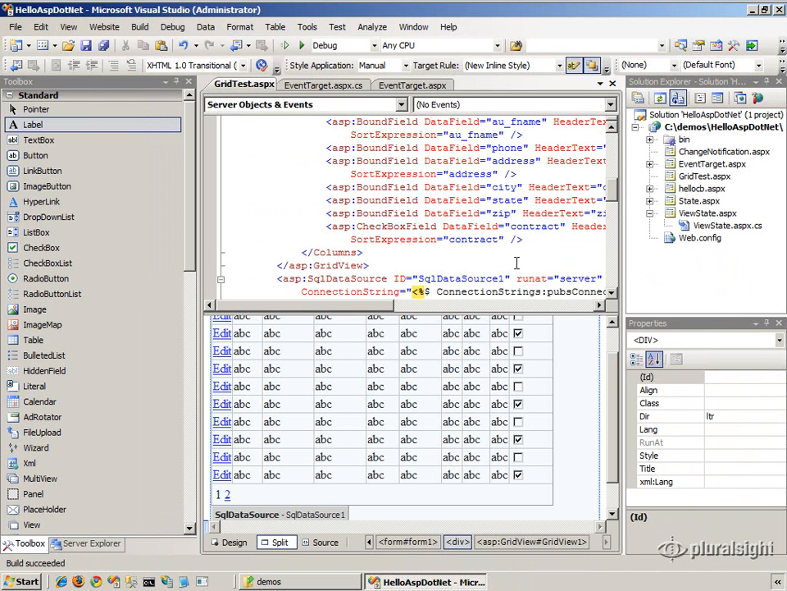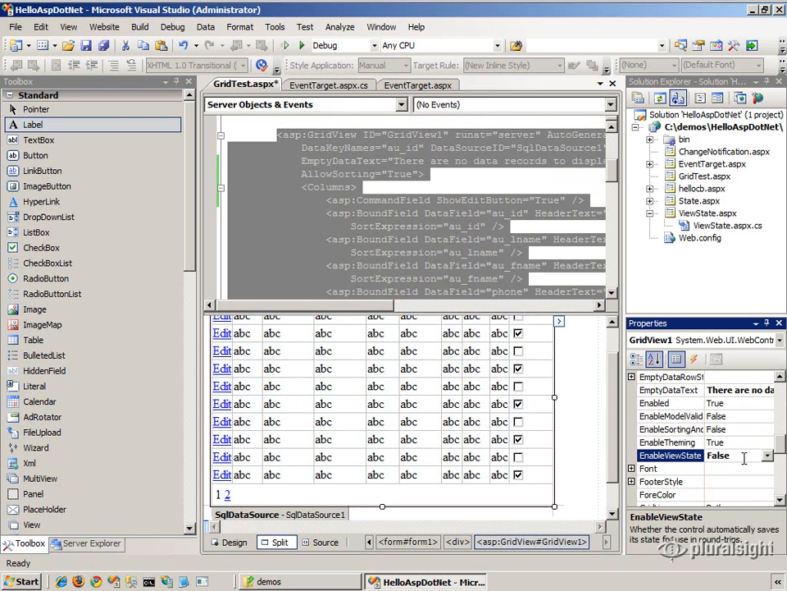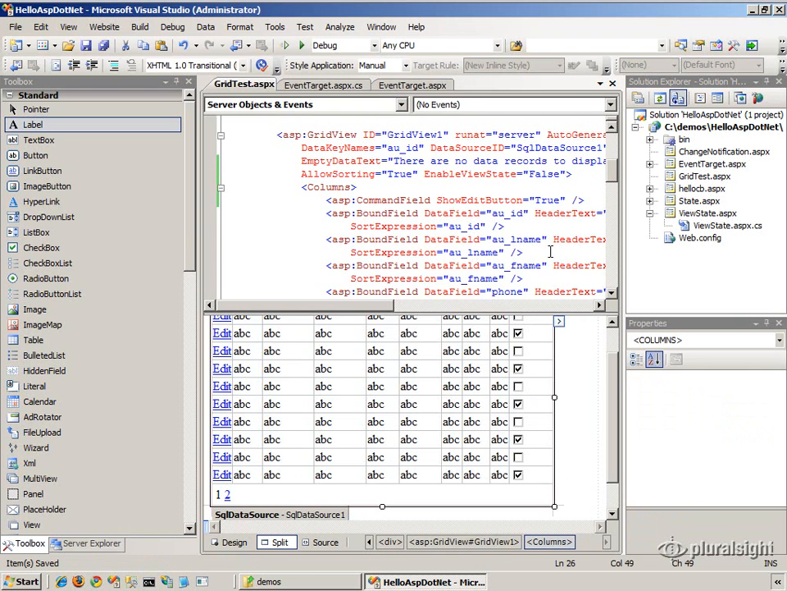Now the test is going to be what happens if we disable view state. So I go ahead and find the enable view state, set it to false, and let's go ahead and run that again.